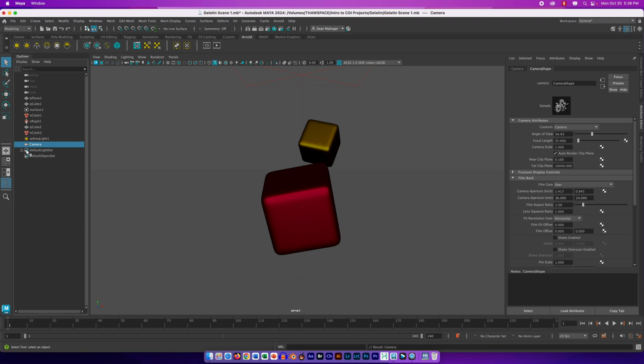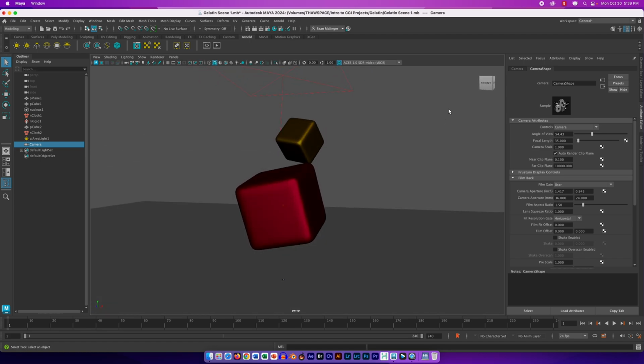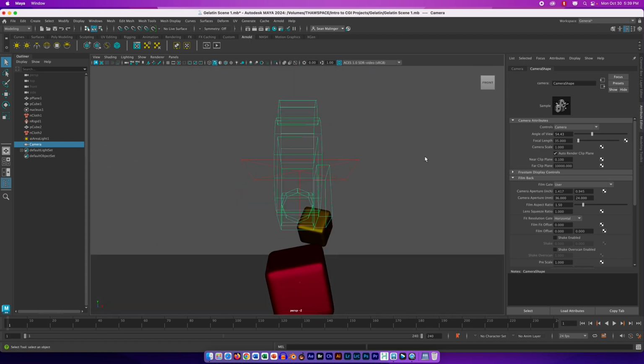And although I have a camera here, I'm not actually viewing from it. I'm still viewing from this perspective here. So with that selected, I'm going to go to Panels and Perspective, and I'm going to tell it to choose Camera. Now I'm actually viewing from this camera. But I'm going to view from Perspective for right now instead, and I can change my view because I want to actually see it from the front.